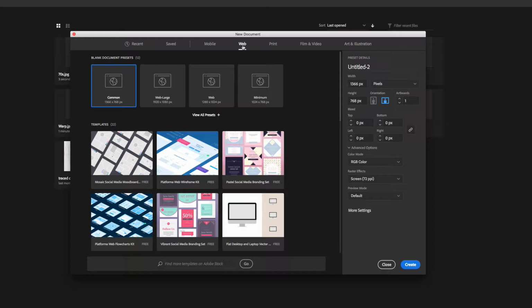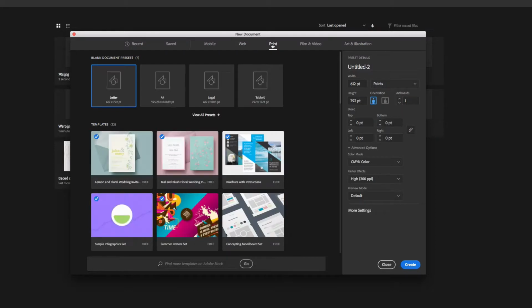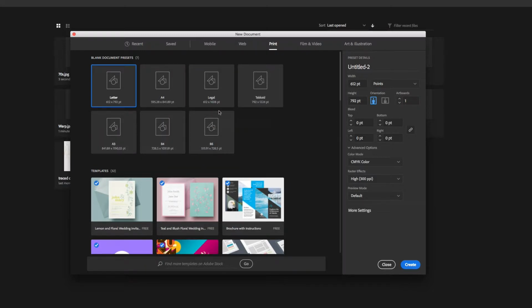I'm going to be working on a print-based document, so I'll click on the print options here, and that changes my settings so that I've got some typical sizes that are available when we're working with print. So you can see there I've got A4, A3 is part of the list. I'll choose A4, and then if I want to customize that further, I come over to the right hand side where I have all the settings.